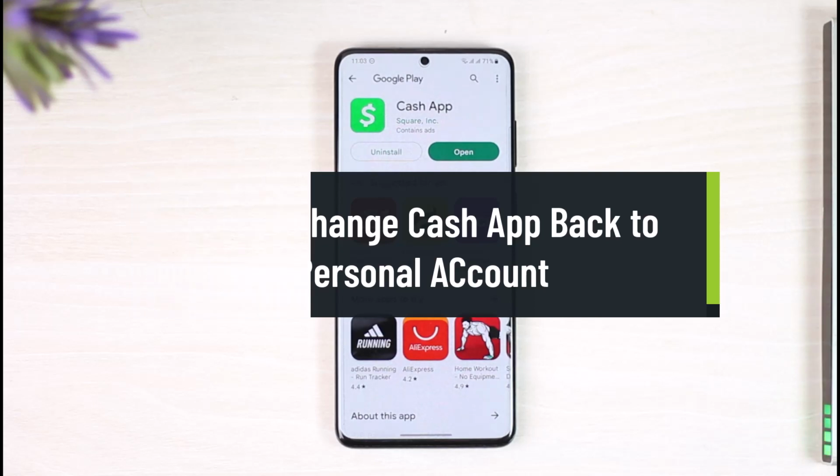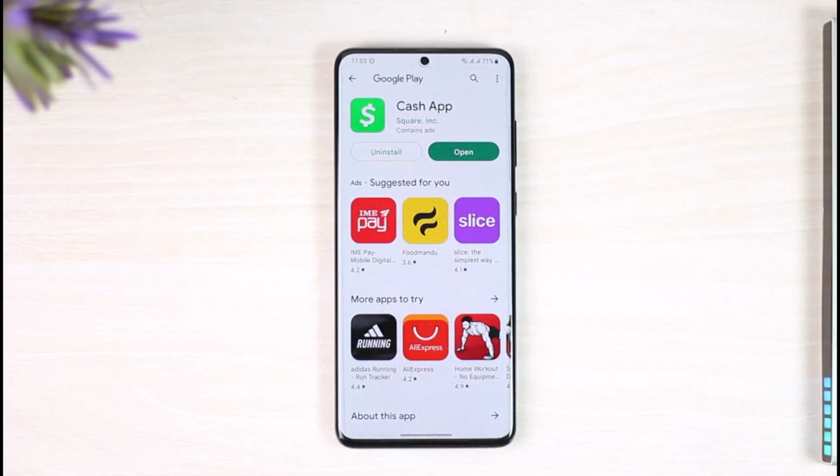In today's video, I'll simply guide you on how you can actually switch back to personal account on Cash App. So make sure to watch the video till the end. Now maybe for some official purposes, you switched your Cash App account to a business account and now you want to switch it back into your own personal account, which means you want to use it as an individual, not as a business.